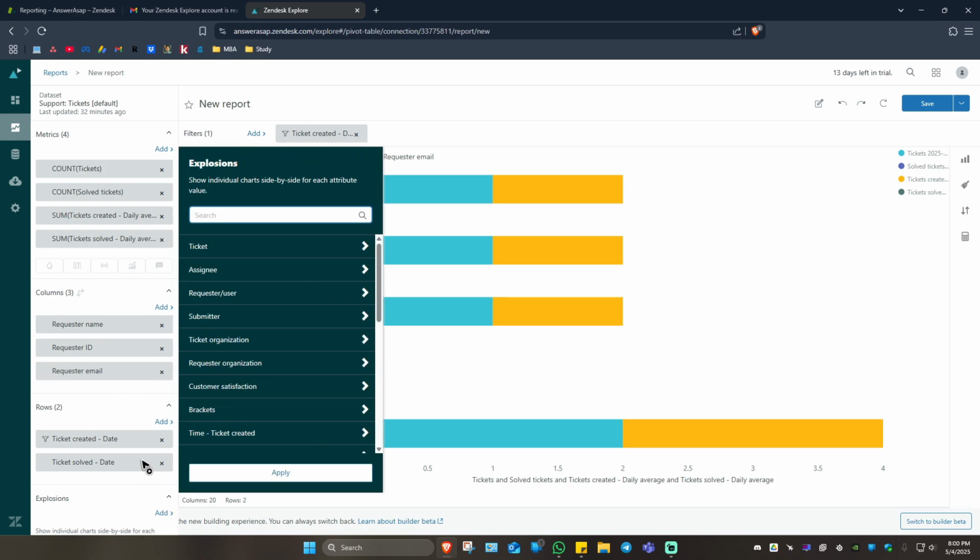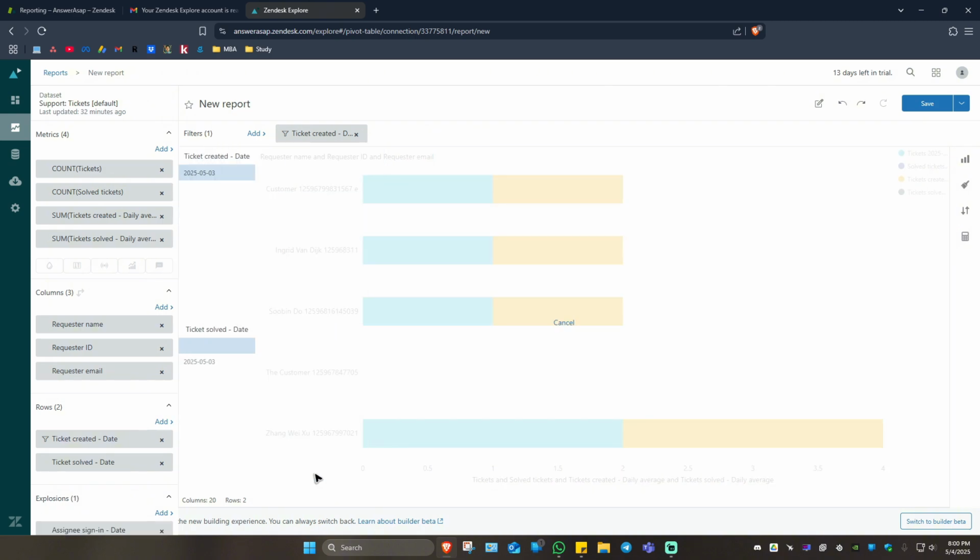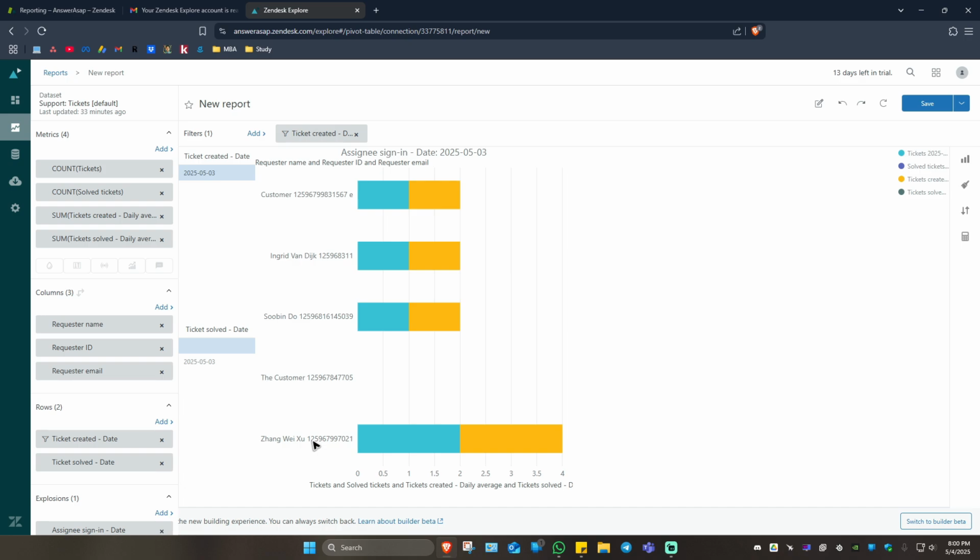Now exclusions right here, if you want to add some, go ahead and do so. For example, assignee last sign in right here, just the date. Okay, hit on apply. There you have it. That's basically how you make a report. All right. If you want to, you can go ahead and customize it.